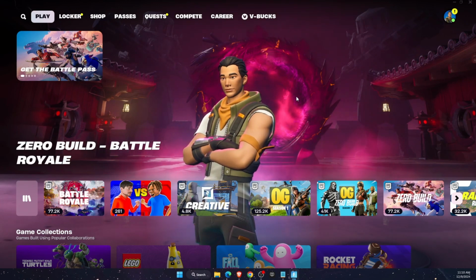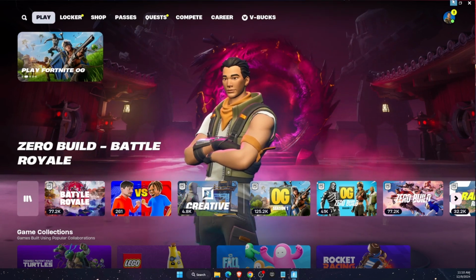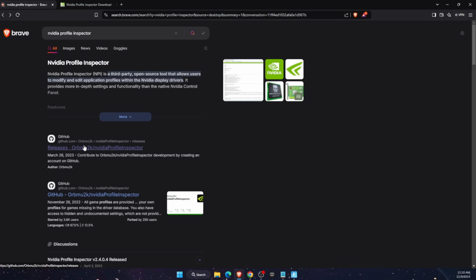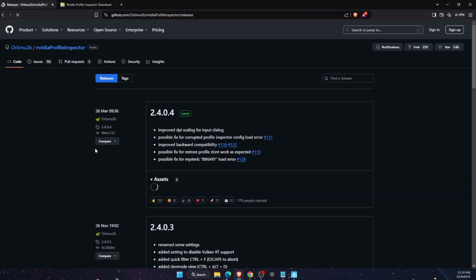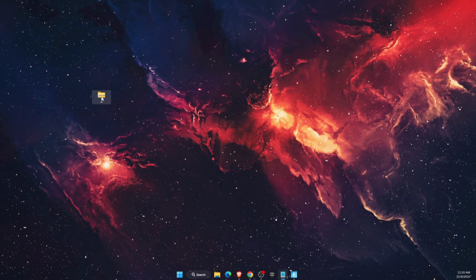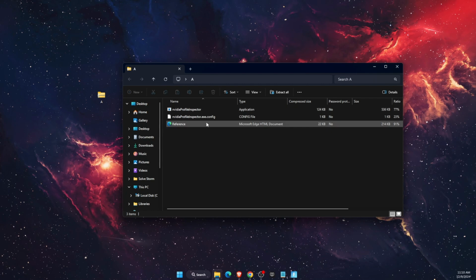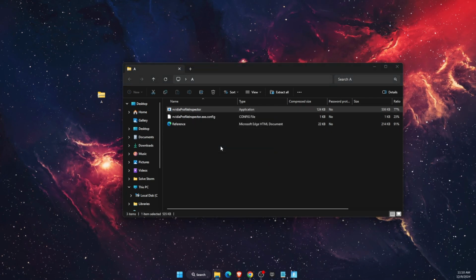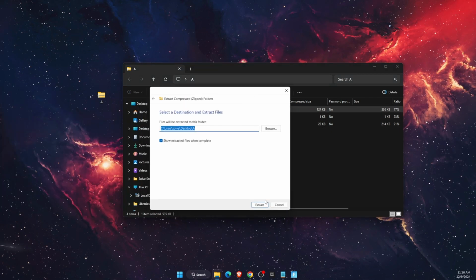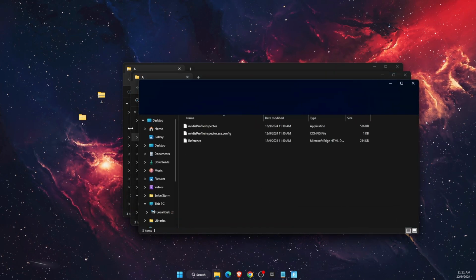Now, what we need to do is download NVIDIA Profile Inspector. That would be the first option on GitHub. Once you find it, click on the zip file and download it. Once you download it, you want to open it up, extract the files, and open Extract All. Let's extract it to our desktop, and we will have it here.